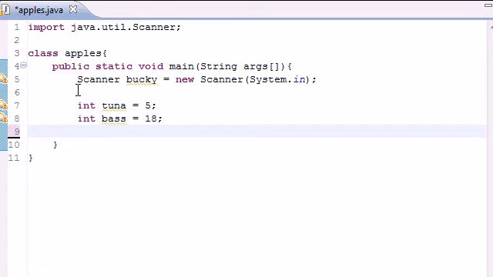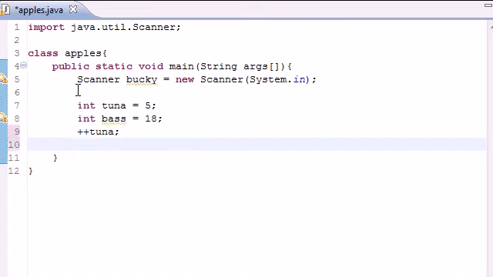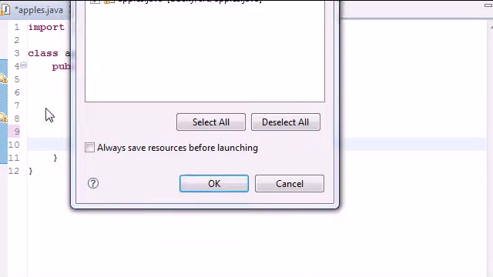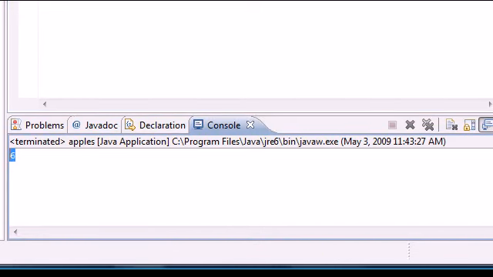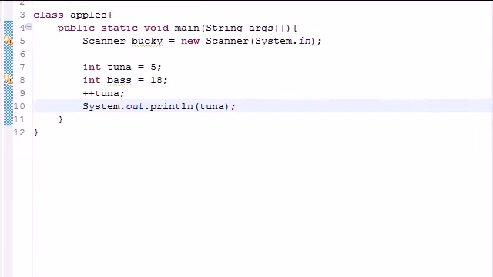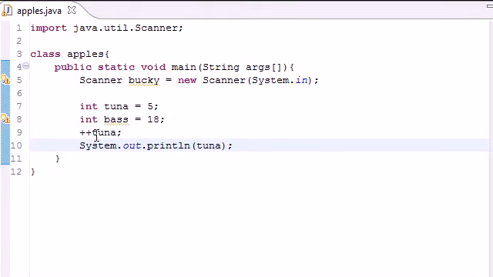Now what the increment operator does is allows you to add 1 very quickly to the variable, and you can do this by pressing ++ and then the name of the variable. So right now by pressing ++tuna, we changed tuna, which was 5, to 6. Now let me show you guys, you don't have to take my word for it. Print line and go ahead and put tuna in there and go ahead and run this baby. And as you can see, what was 5 now equals 6. So that's how you can use ++ to quickly change a variable's value by adding 1.